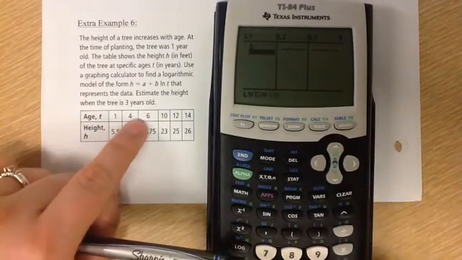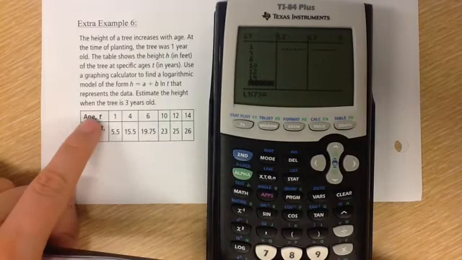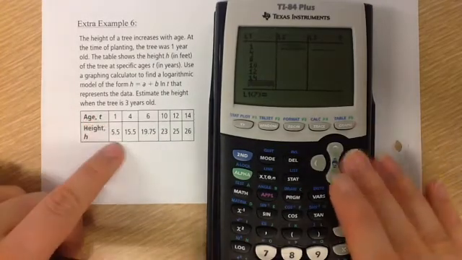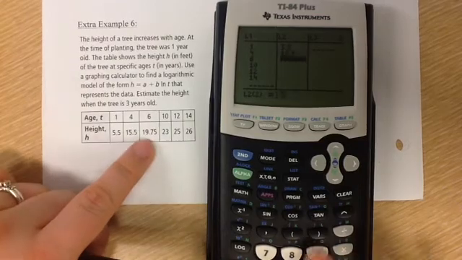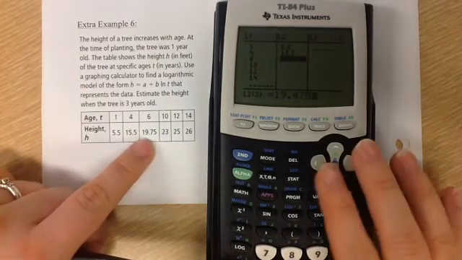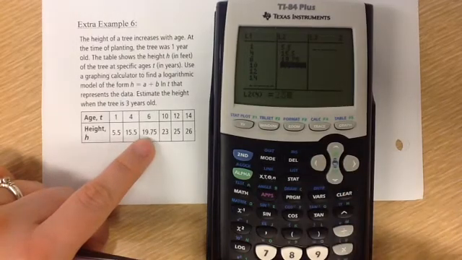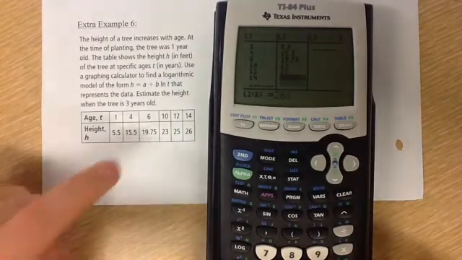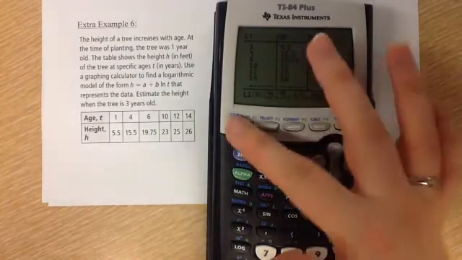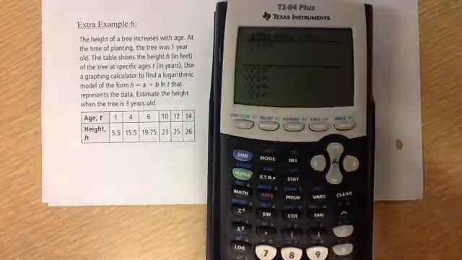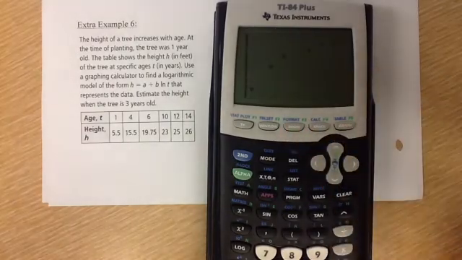So 1, 4, 6, 10, 12, and 14 are our x's, the age, t. And now for our y's, let's put the height: 5.5, 15.5, 17.5, 23, 25, and 26. Okay, so now there are our data points. So let's go ahead and look at those data points. Let's go to our y equals, we can delete that from before. Okay, and let's zoom 9. So there's our stat plot.